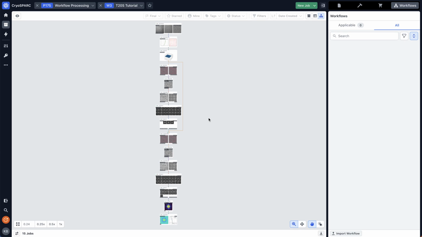In this video, we are going to be doing a walkthrough of the CryoSPARC workflows feature. At a high level, workflows allow you to take a predefined set of jobs with their inputs connected and their parameters either preset or exposed for setting during application of the workflow.